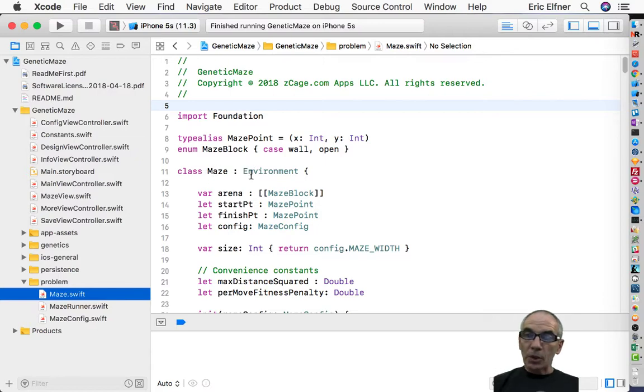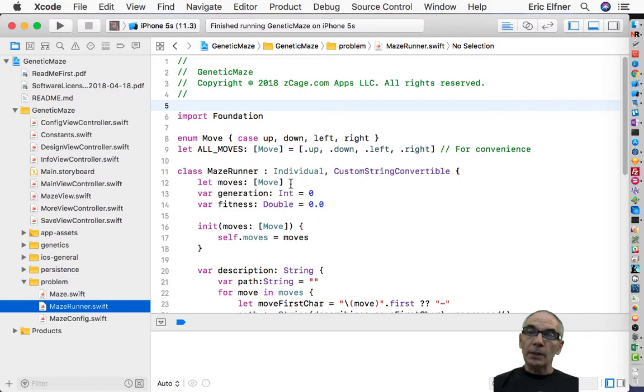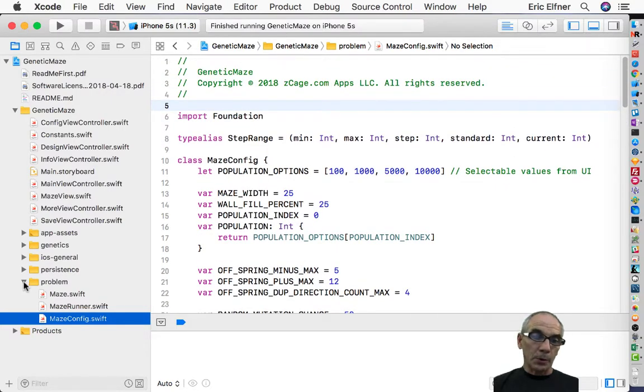And we have the maze, which is the environment, and the maze runner, which is a solution, is the individual. So you have several of these individuals competing to be the best maze runner. And this maze config is simply the configuration parameters for a maze. Persistence, we'll talk about that.